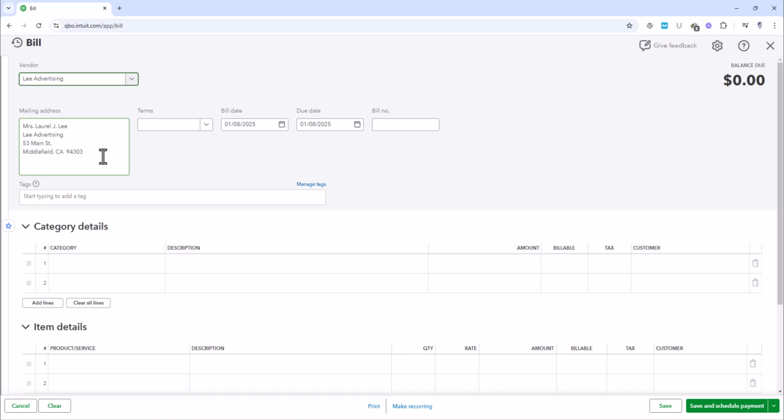Now, it's important to review and adjust the terms and dates associated with this bill. For instance, if Lee Advertising offers net 10 payment terms, you'd set that accordingly to remind you when the payment is due. This helps maintain a clear schedule for your financial obligations. Additionally, input the bill date, which is the date you received the bill, and the due date, which is the last day you can make a payment before it's considered late.